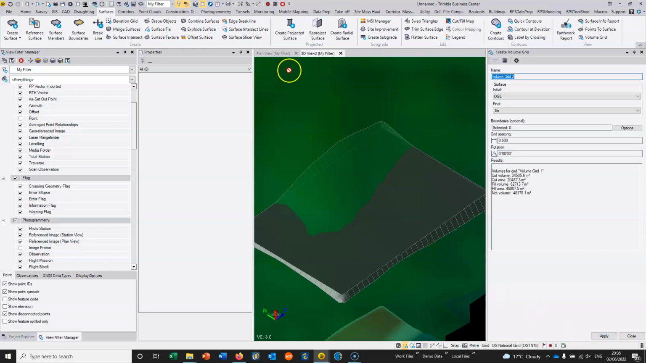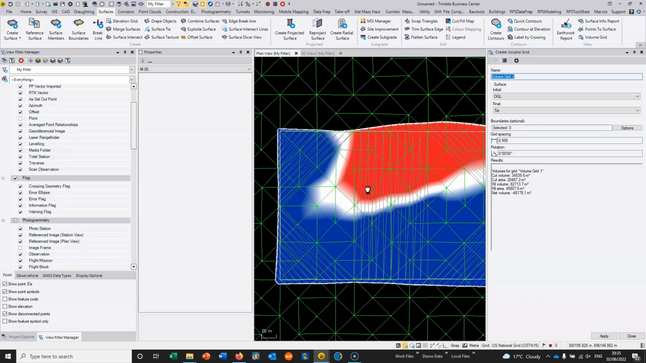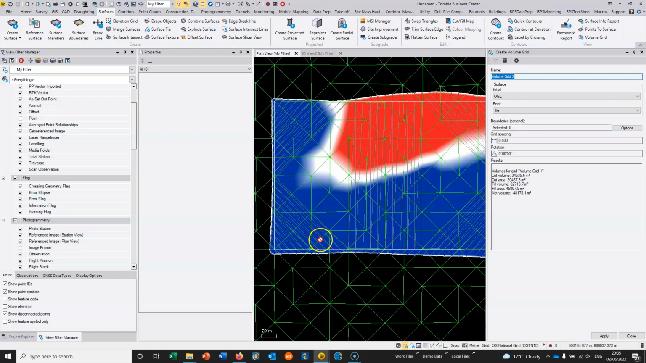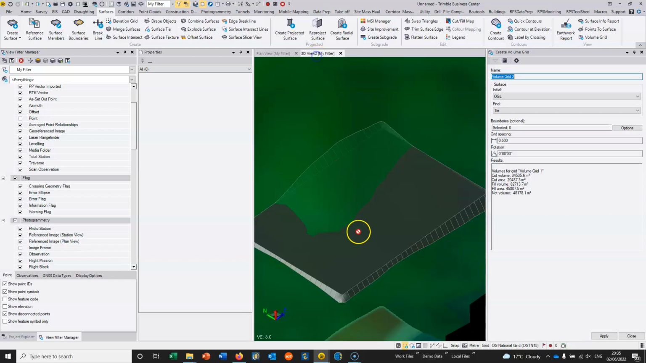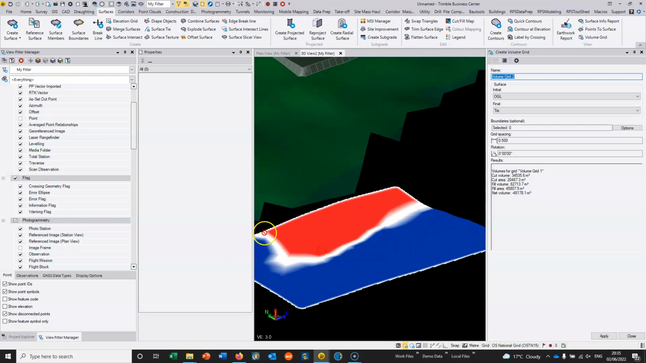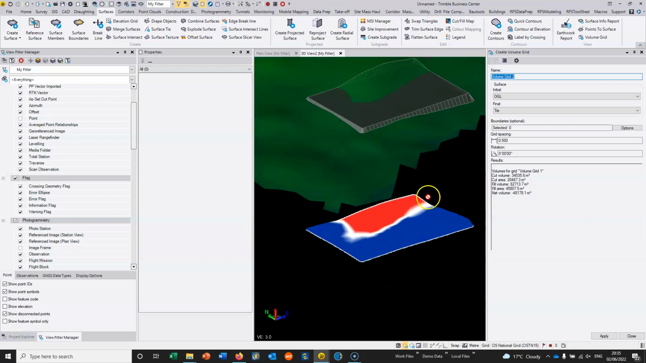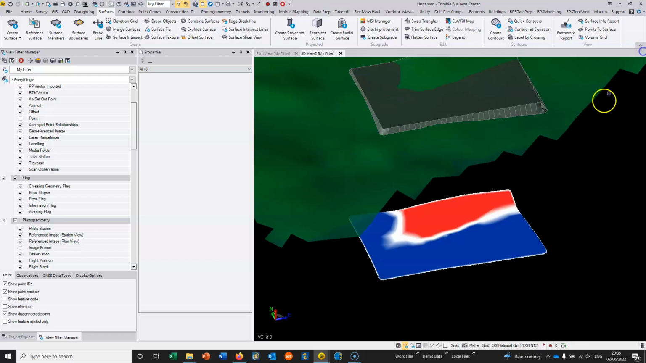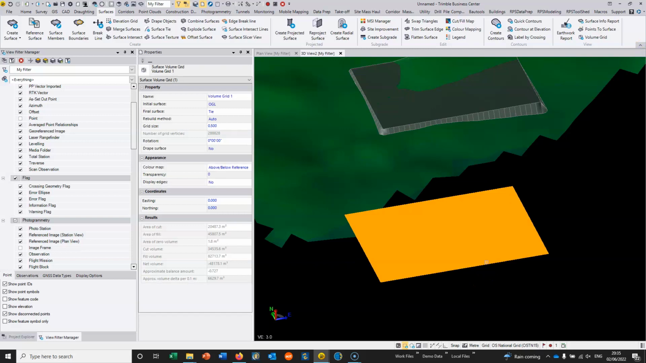So if we hit apply and go to the plan view, we can see that we've got an isopachite surface. The reds are obviously our areas of cut, the blue are areas of fill. And if we go to the 3D view, we can see that essentially that's all going to be around zero, and this white band will be your zero contour line that shows the transition between cuts and fills. In 5.7, what we can now do is click and view the properties of that volume grid, and we see a couple of useful parameters.